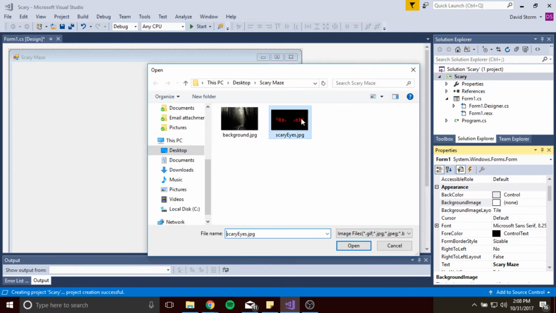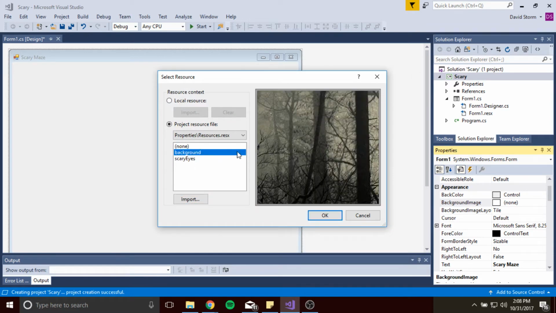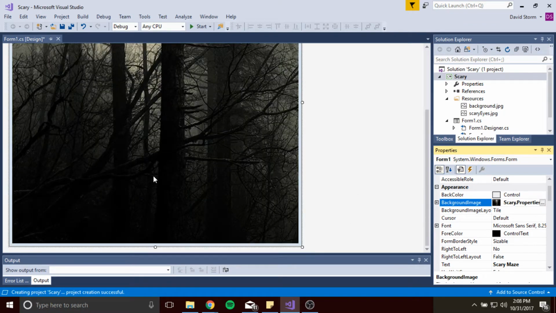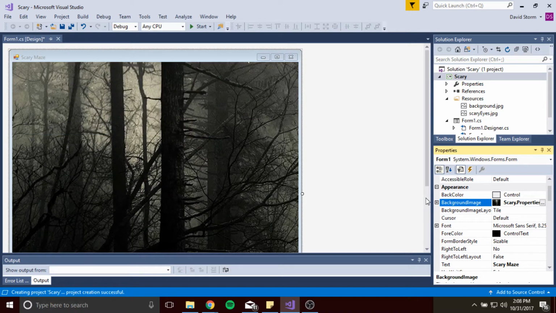But I'm also going to import my scary eyes while I'm here, just so that I have all my resources imported at the same time. So let's see. Yeah. So I'm going to click open, and then I want to make sure my background's selected because that's going to be applied to the background of my game. Now, it's not what I want it to be, so I want to make it fit properly.